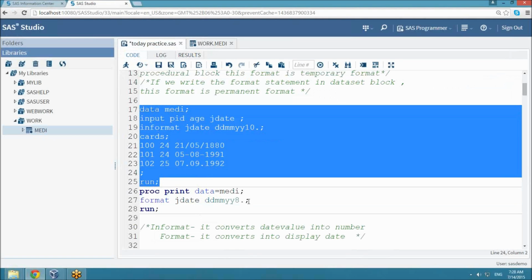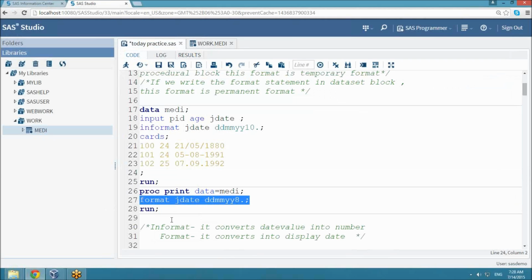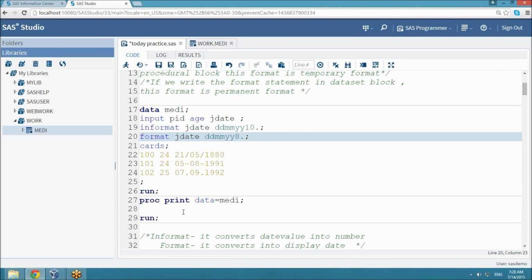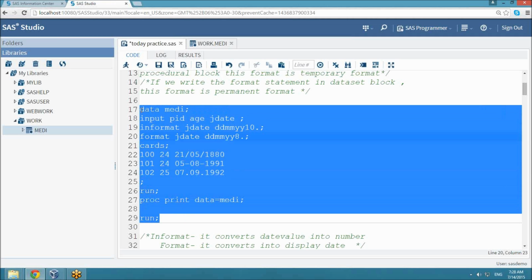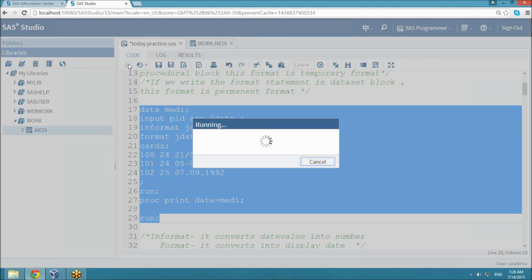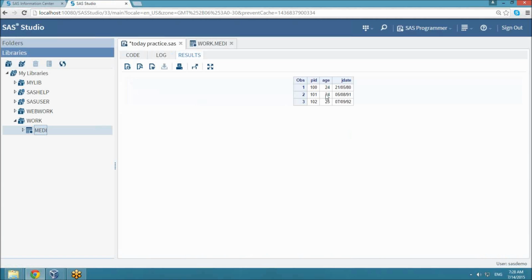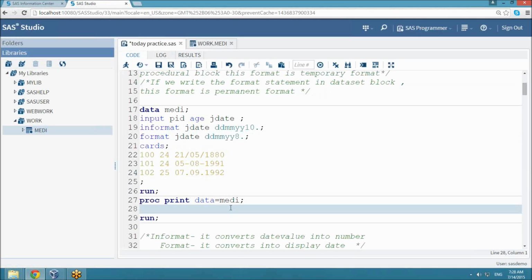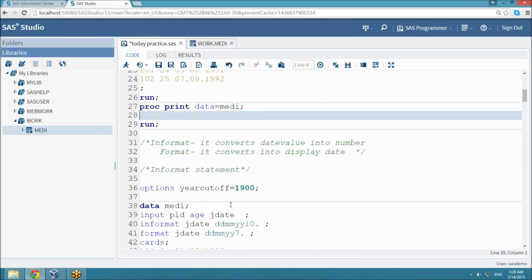Suppose you write this particular format step in the data step itself, that means you write it here itself, then it will be applicable in both places. If I write it here, it will be applicable in the data step as well as the proc step. I hope you are clear up to this part. If you understand this program well, you can easily understand all the remaining programs.